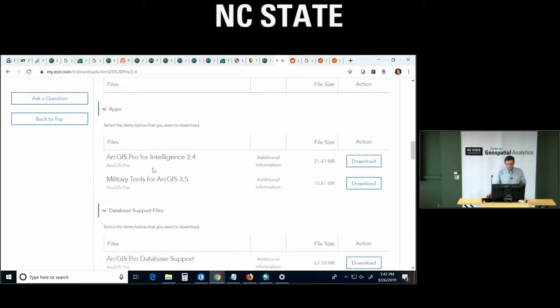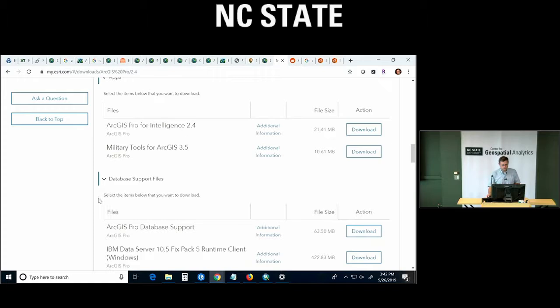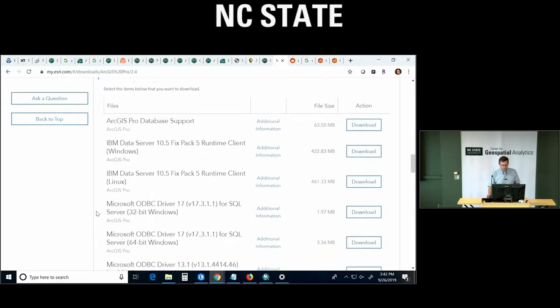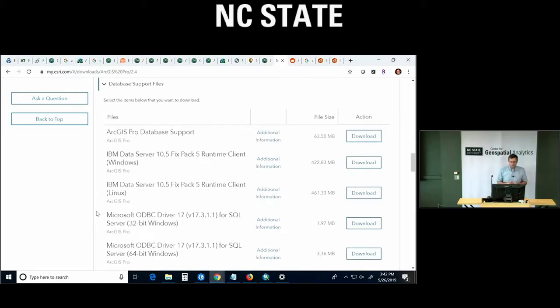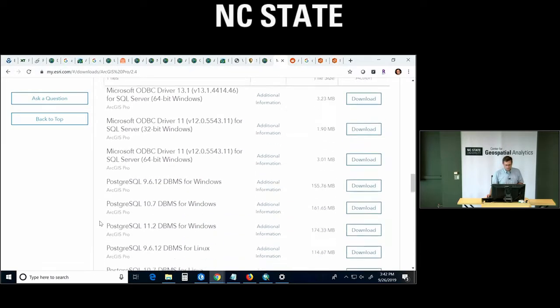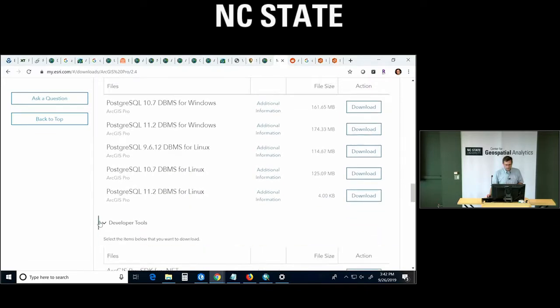Same goes for intelligence. ArcGIS Pro for intelligence is something that is worth looking at. And military tools. These are all additional toolboxes that you can load, and so we'll look at those. And then further down here are database connection files for Pro, and so a lot of different flavors of those.